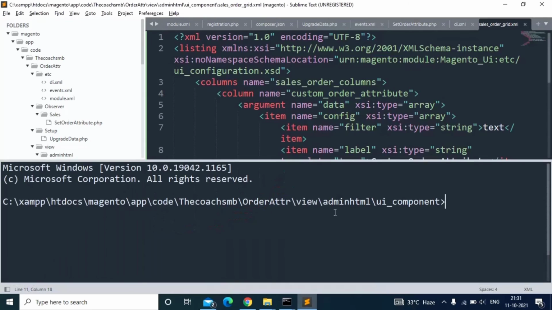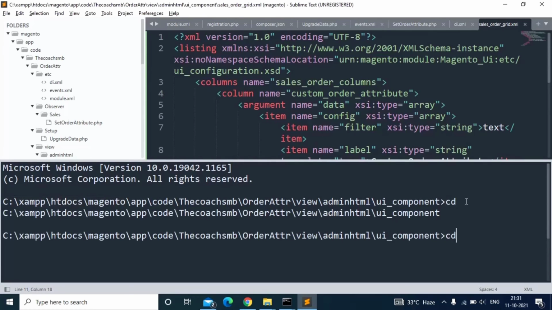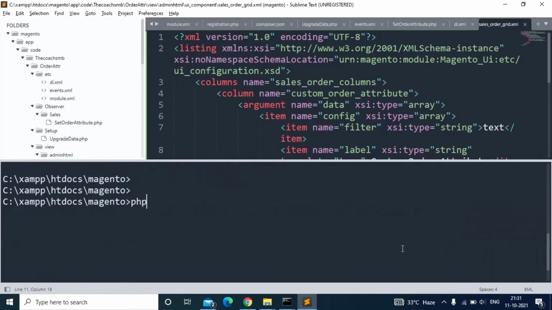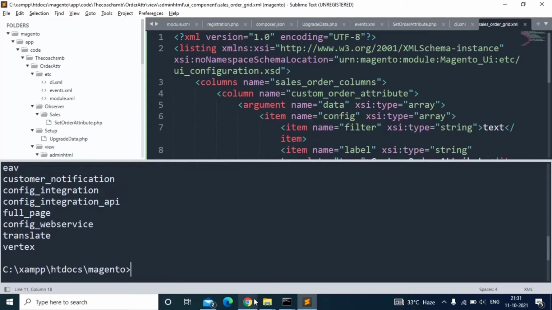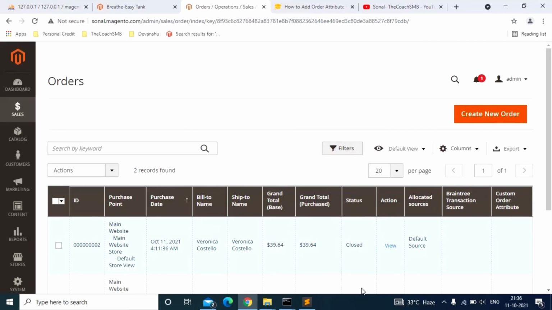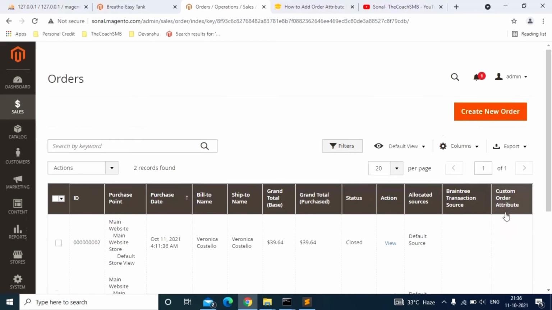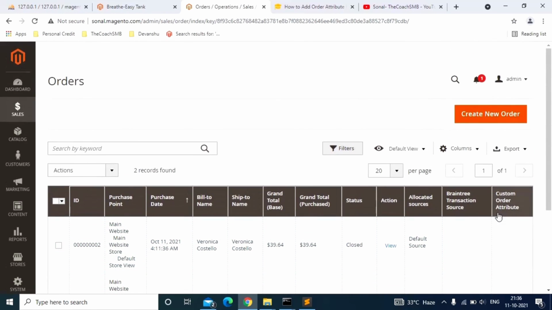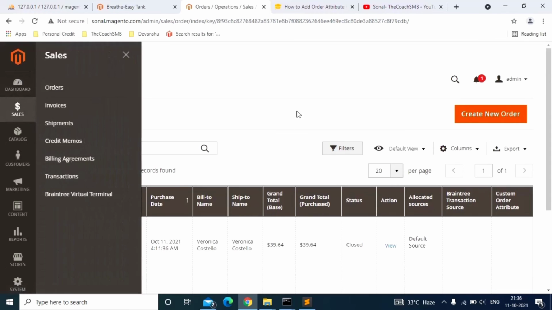in the command prompt, cd, and then paste, php bin/magento c:f, which flushes the cache. Yeah, so the cache has been flushed. Now we will refresh this page. Yes, perfect. So you can see our customer order attribute new column has been added in the sales order grid section.